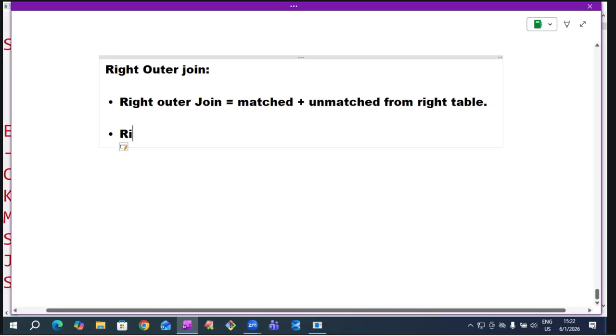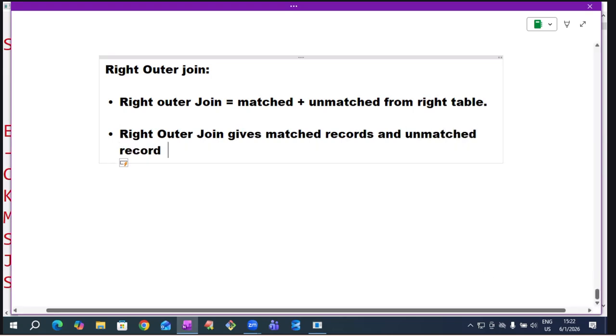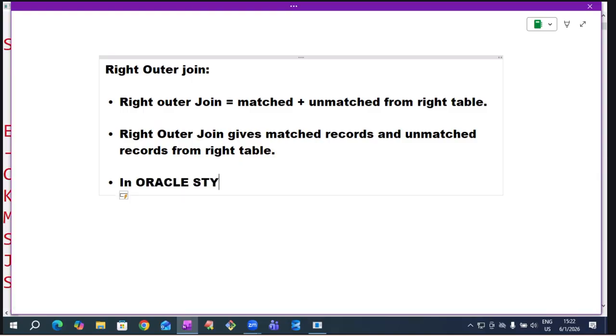So this point only I'm writing in words. Right outer join gives matched records and unmatched records from right table. How to identify left table, right table, you already know. In Oracle style, right plus symbol at left side. For right outer join, plus symbol at left side. Remember this.